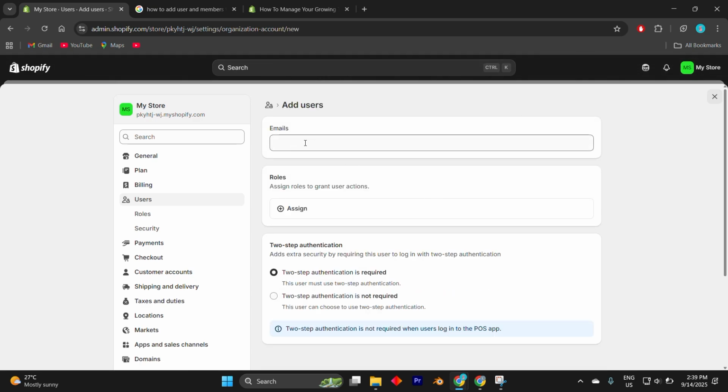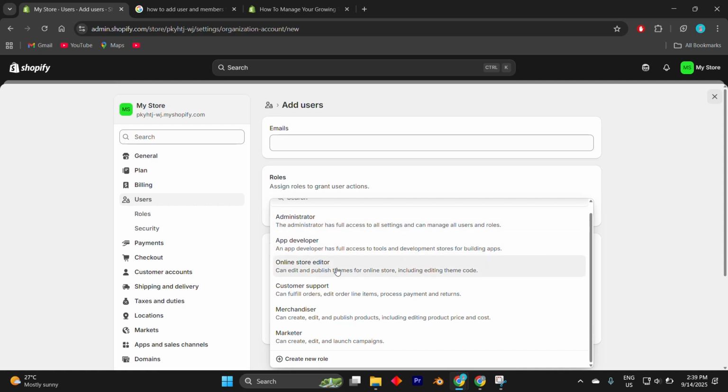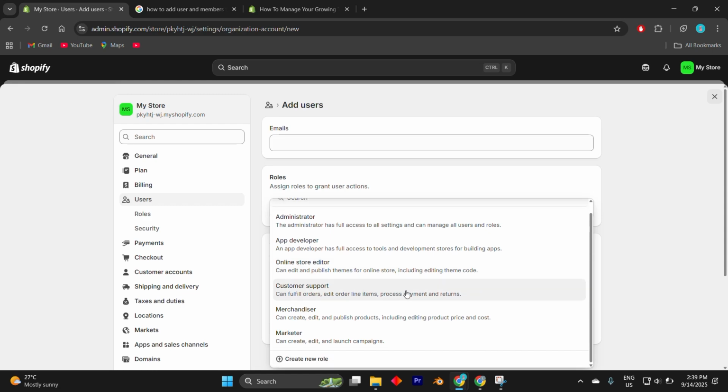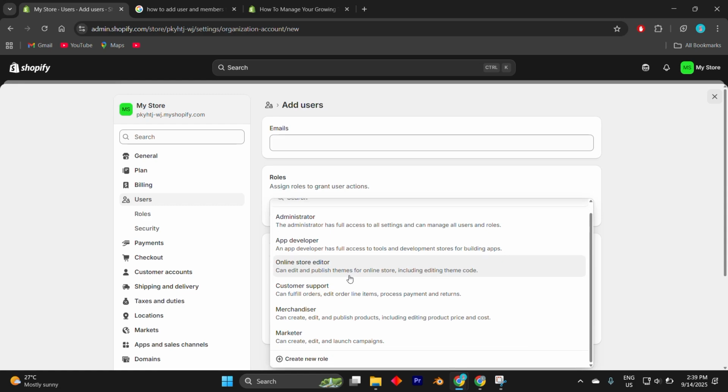You'll be asked to enter the staff member's name and email address. Once that's done, you'll see a list of permissions you can assign. Shopify allows you to give full access to everything in the store, or you can customize access so the staff member only sees what's relevant. For example, you might allow someone to manage orders and products, but not billing or sensitive settings. This flexibility is perfect if you have a team with different roles, like customer service, fulfillment, or marketing.